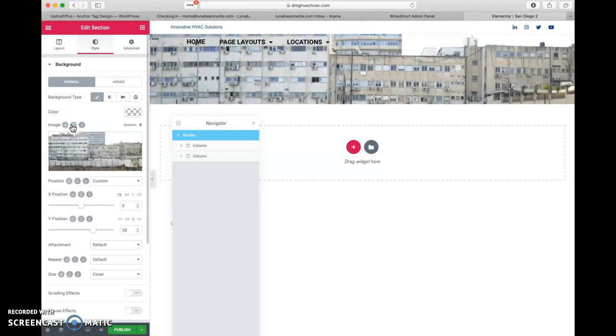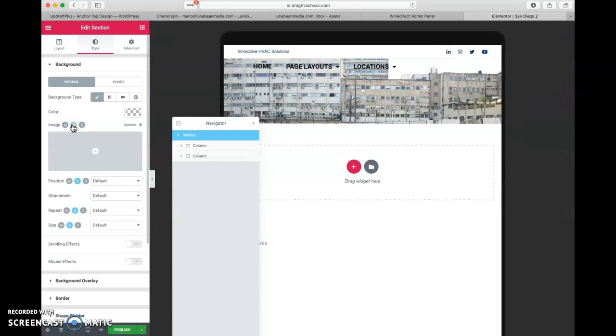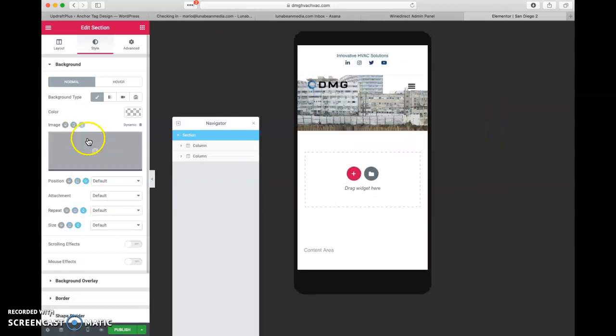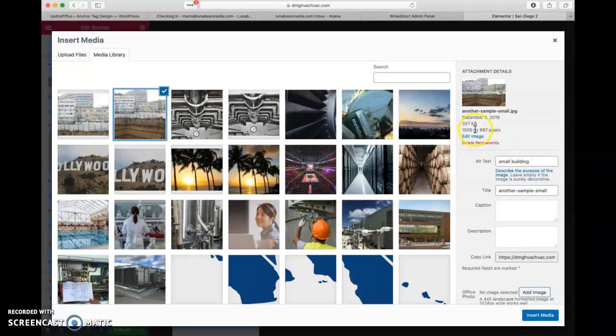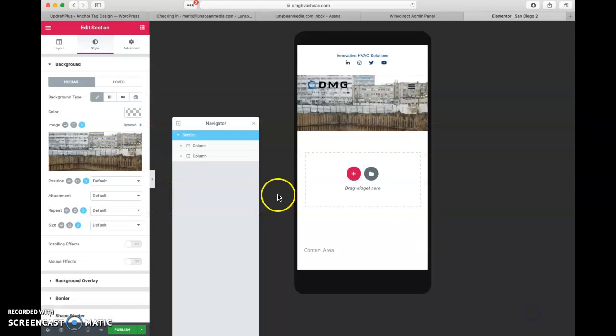Now, when we go down to the tablet, it is inheriting the image from laptop, so we don't need to do anything here if we don't want to. I would suggest at least making sure that we've set this to cover. We're going to go down to mobile now, and now we do want to use this image because it's not as big size-wise. So insert that media, and that should be good to go.